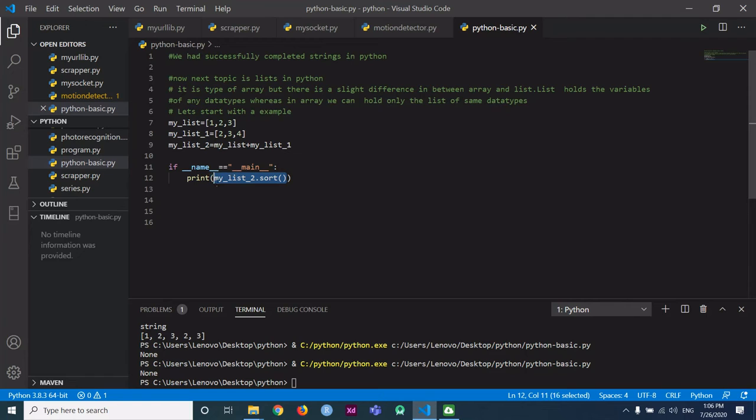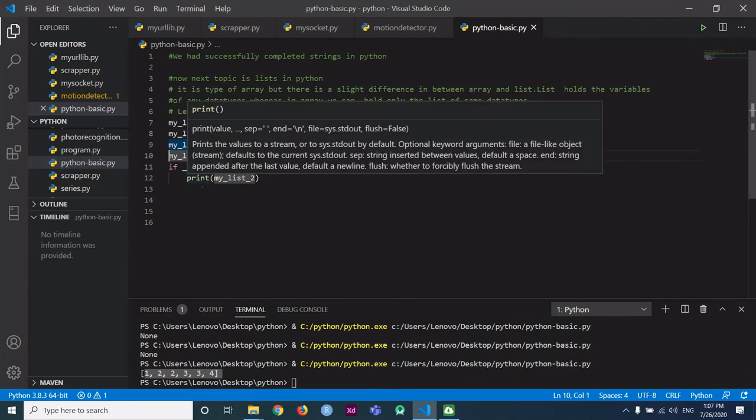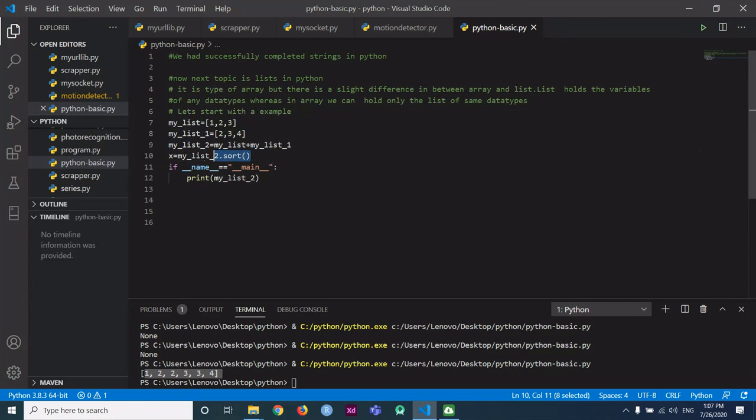So what can I do now? Relax. I'm assigning it to X. Sorry, I forgot one thing. See, I have sorted. Now, this method doesn't return anything. It basically sorts every element in my list 2. So what I have to print next is my list 2. Now it will be sorted. Let's check. See, it is sorted: 1, 2, 2, 3, 3, 4. The mistake beginners make is assigning it to something, like I am assigning it to X. As this method doesn't return anything, how can we assign it to a variable? Therefore it gives an error, none.